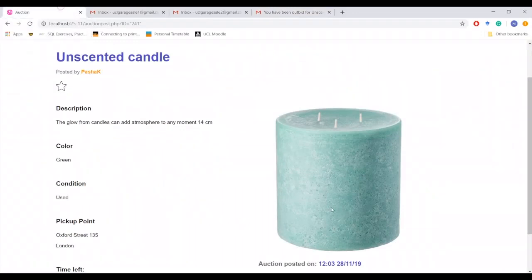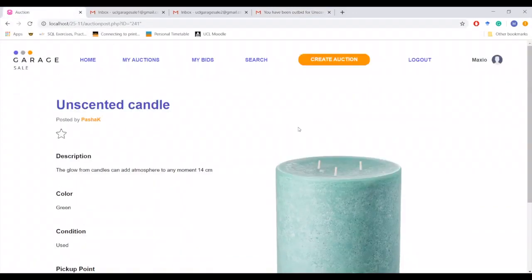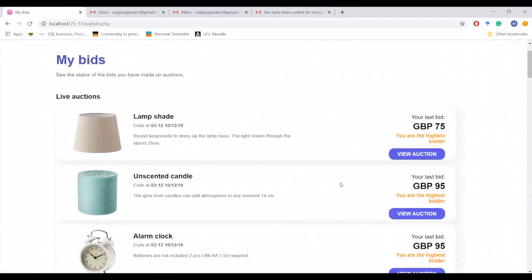Now, if we go to the My Bids section of the page header, we'll see all of the bids on all the auctions this user has made. There, in the Live Auctions section, we can see the candle that we have just bid on, telling us that with our bid of £95, we are currently the highest bidder.